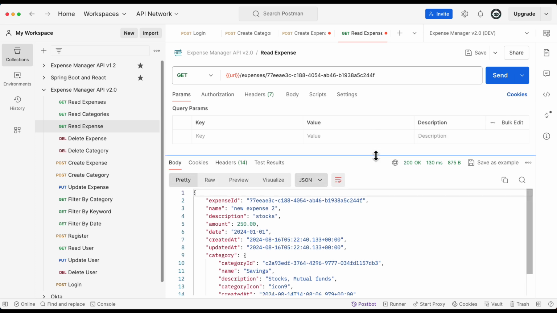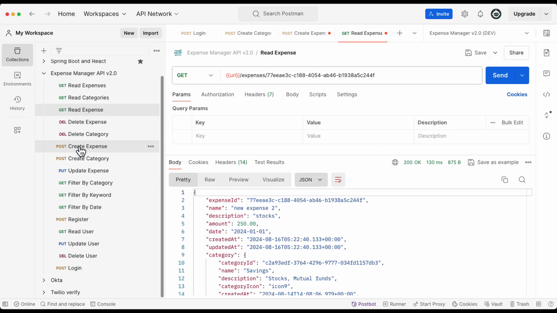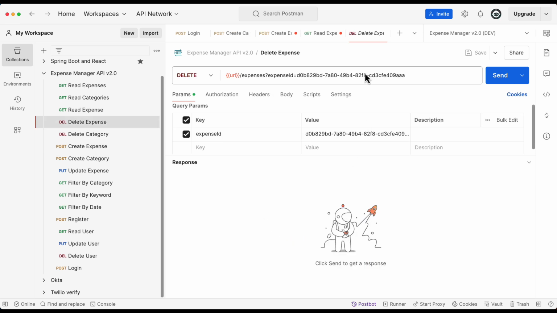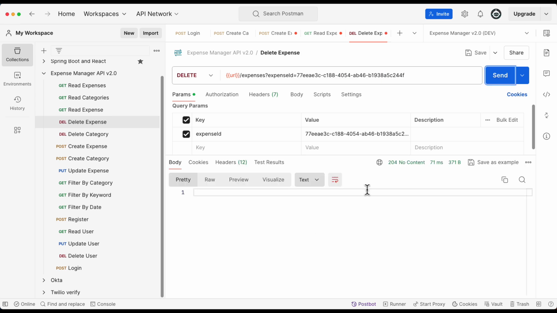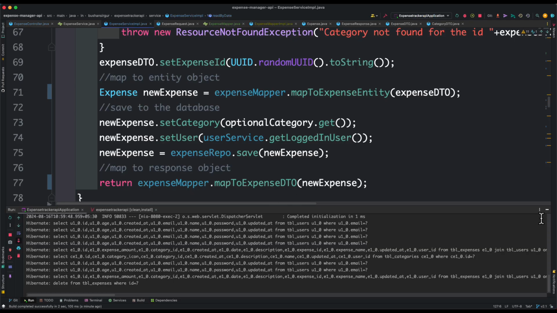Awesome. And we can also test the delete API. Let's go to the delete expense, and we can pass the expense ID. Click send. You can see 204, no content, and awesome. Looks like our expense module is working as expected. Next, we have to concentrate on the category module. Inside the category module also, we have a bunch of private methods. We can remove that, and we can leverage the MapStruct API. Let's continue in the next video.